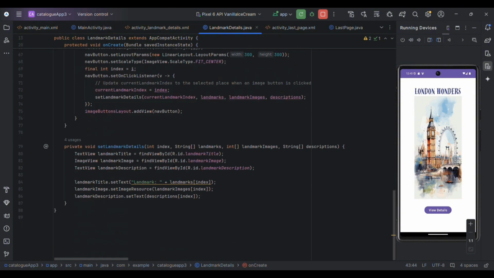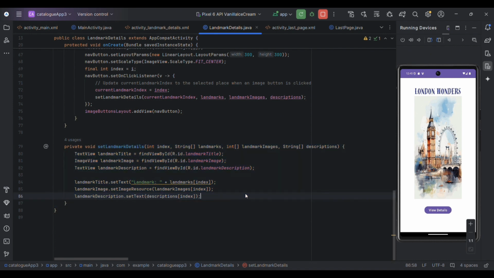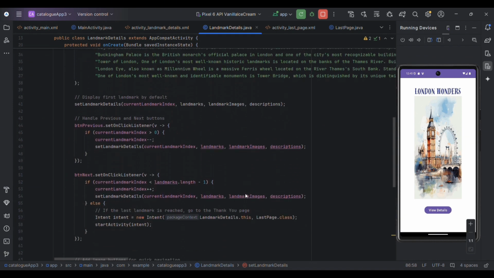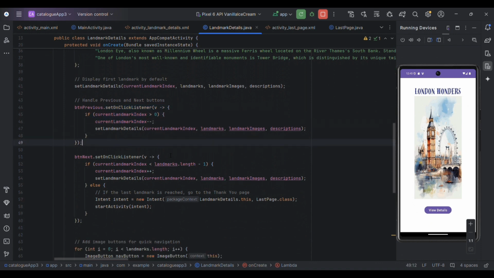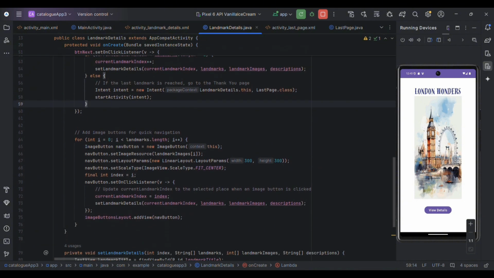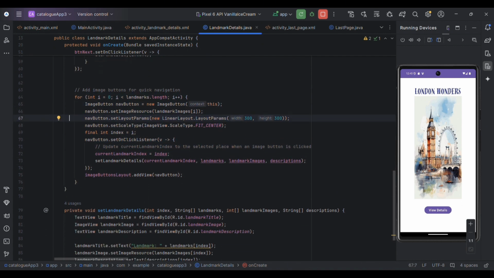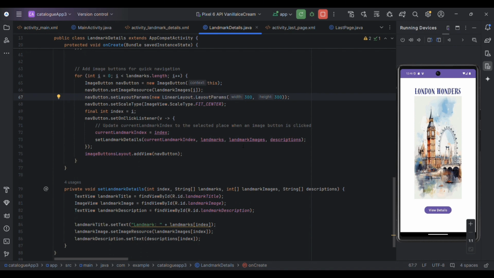The setLandmarkDetails method updates the landmark title, image, and description based on the current index. OnClickListener is given to the previous button, which helps to navigate to the previous landmark. And setOnClickListener is set on the next button, which navigates to the next landmark or transitions to the last page activity if the user is at the last landmark. Here, for making the horizontal scroll view work, a for loop is used to generate image buttons dynamically for each landmark. Each button represents a landmark image. Clicking it navigates to that specific landmark by updating the current landmark index and displaying the corresponding details.